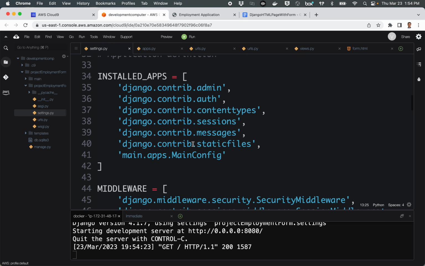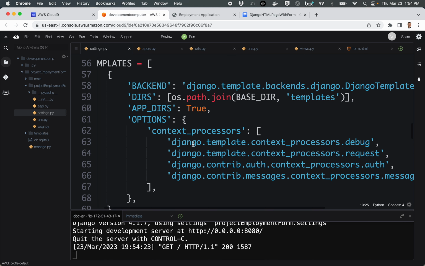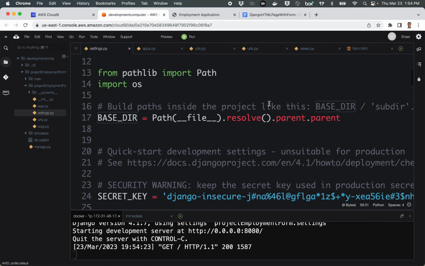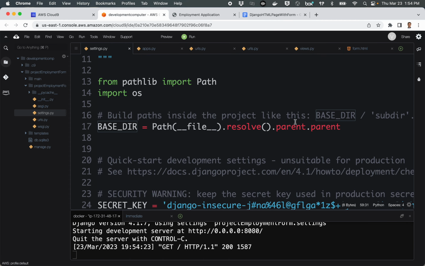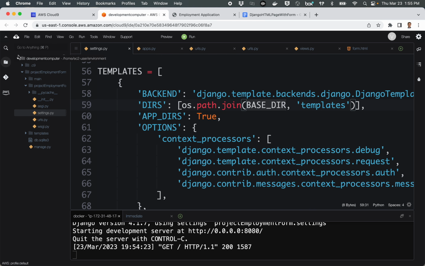If I go into this little area right here, my settings page, notice that it says directories, and it has this long string. It's referencing a variable here called base directory. And if I come up here a little bit, it's doing a bunch of other commands that basically say what is the folder that this project is sitting in. And so at the end of the day, this little part just says what's the folder for the project, add on the folder templates, and we can use that.